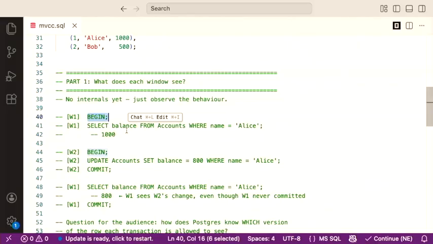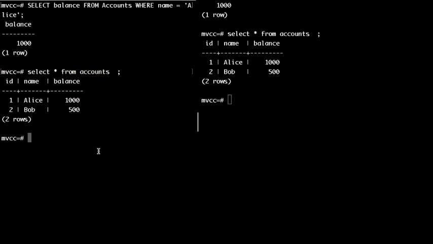and commit. So now I begin my operations. So right here, I begin my operations. And here on the right-hand side, I also begin my operations. So they started two different transactions. And now I'm trying to change the values for Alice and Bob, and I'm going to see whether the person on the right can see the difference.